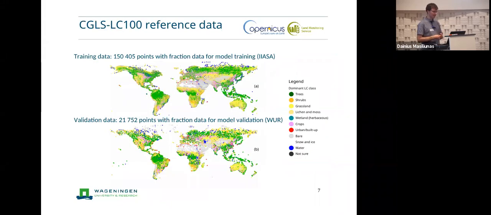So a bit more about the reference data that we're using. It's quite a lot of data, actually. So we are splitting our data into training data and validation data. And those are completely separate data sets. The training data set is collected by IIASA. It is a much bigger data set, so it's over 150,000 points. And as I mentioned, in every pixel, we have fraction data. So then we know exactly what is there, even in the subpixel scales from the Proba-V pixels that we're using. And the validation data is over 21,000 points that is collected here at Wageningen.